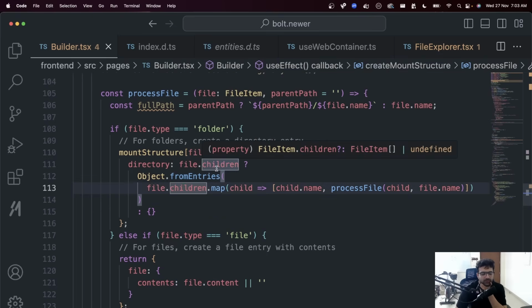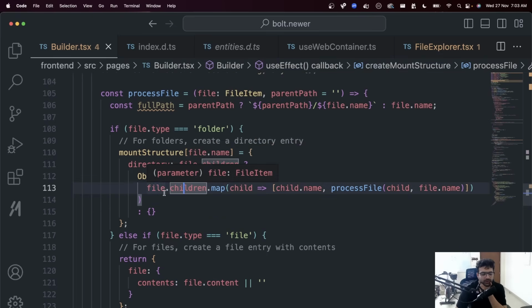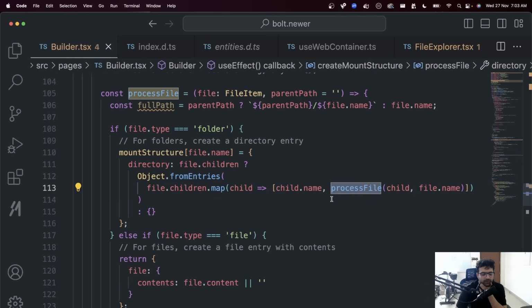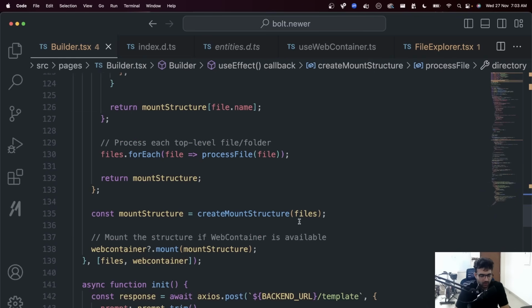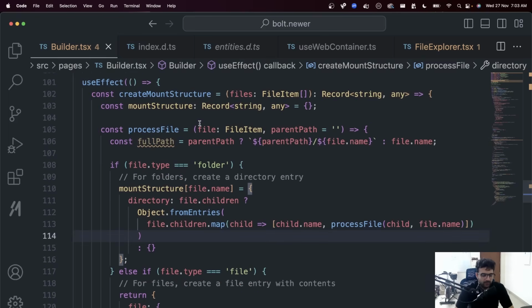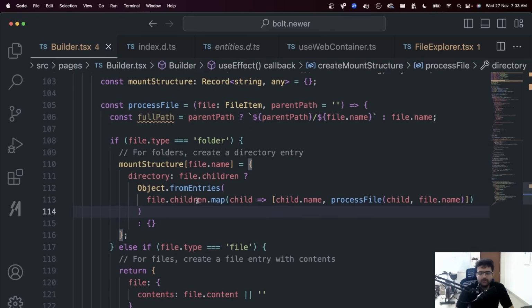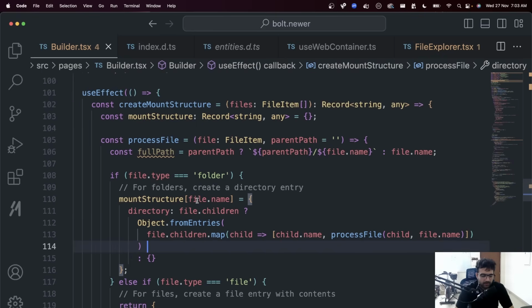Directory file dot children question mark, this thing. Okay, yeah, no, that's fine. That's fine even for recursive folders. Cool. I should write some tests for effects like these. If I'm not writing the code, it's a good idea for you to write the tests for them, so at the very least you know it works as expected.